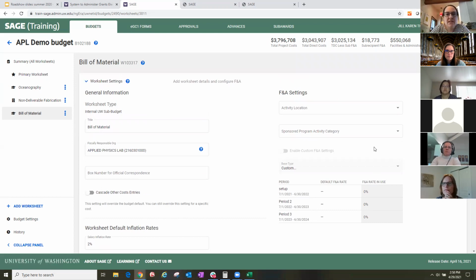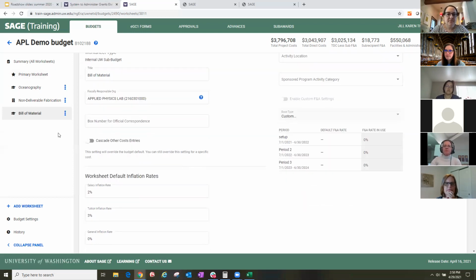It would roll up into the summary worksheet, not the primary worksheet, correct? Oh, yes, you're right. It would roll up to the budget summary. But I think that would still meet the needs. It's still in the budget. Definitely having it in the budget somewhere so it's all tracked together is super valuable. Yeah, that would work.